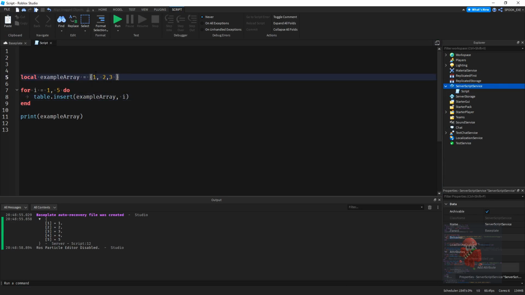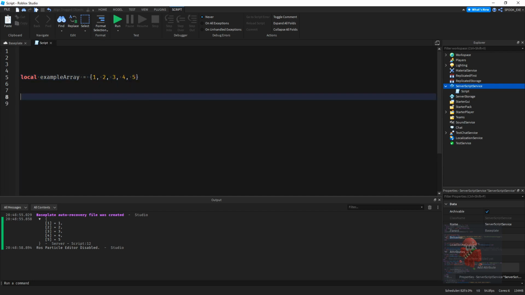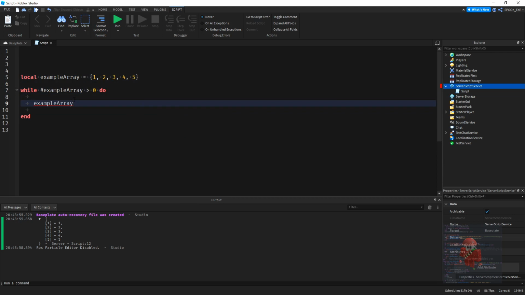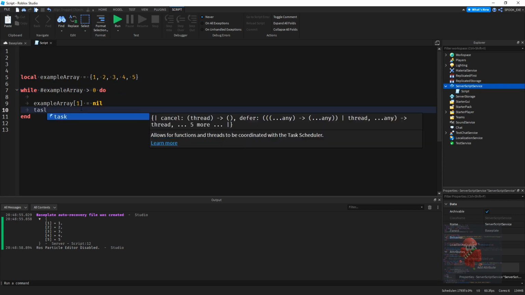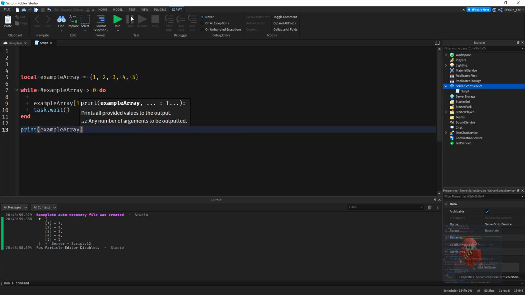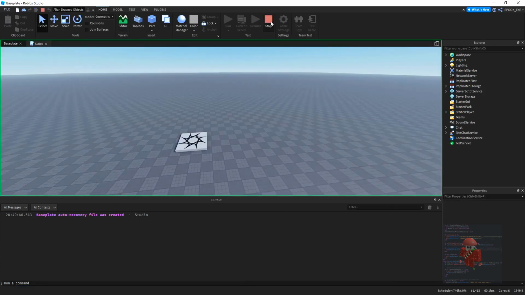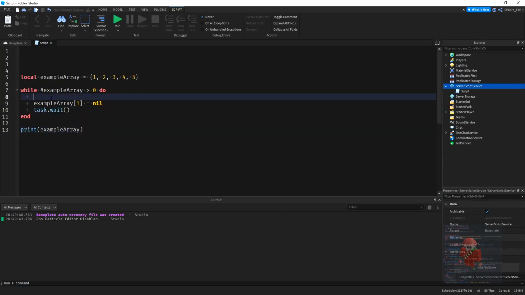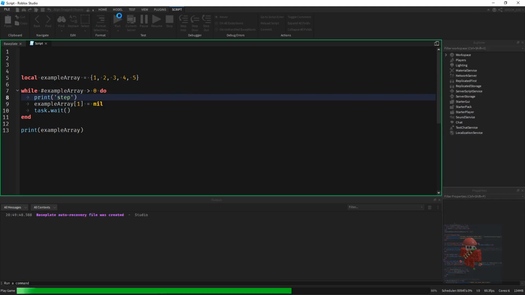Now let's do some different experiments here. So what we have is 1, 2, 3, 4, 5 in an array. Let's do while length of exampleArray is larger than 0, do. There's 2 ways we can remove a number. We can do exampleArray[1] = nil. But actually if I try to run that, it's probably going to crash me, so I won't run it. Actually, I can do that, print exampleArray. Let's try that real quick.